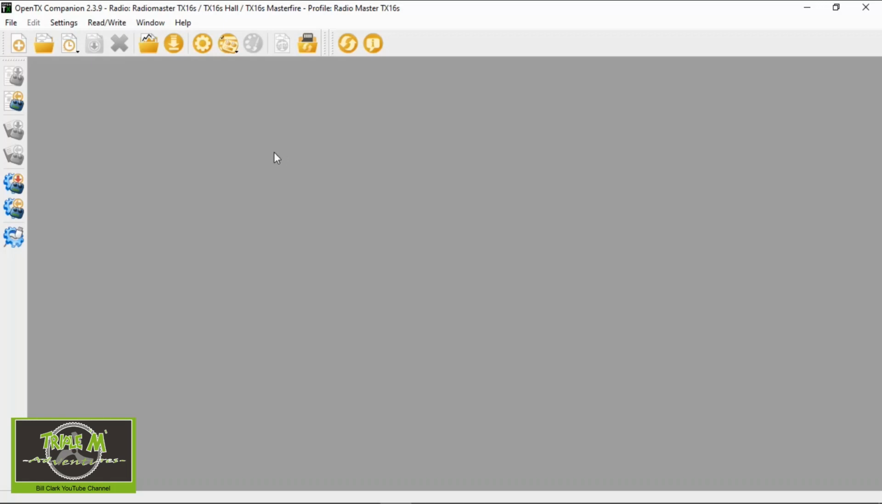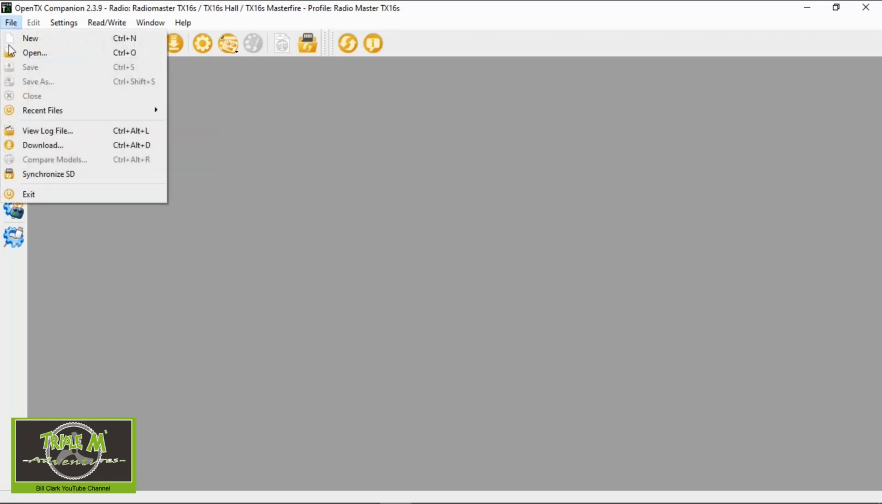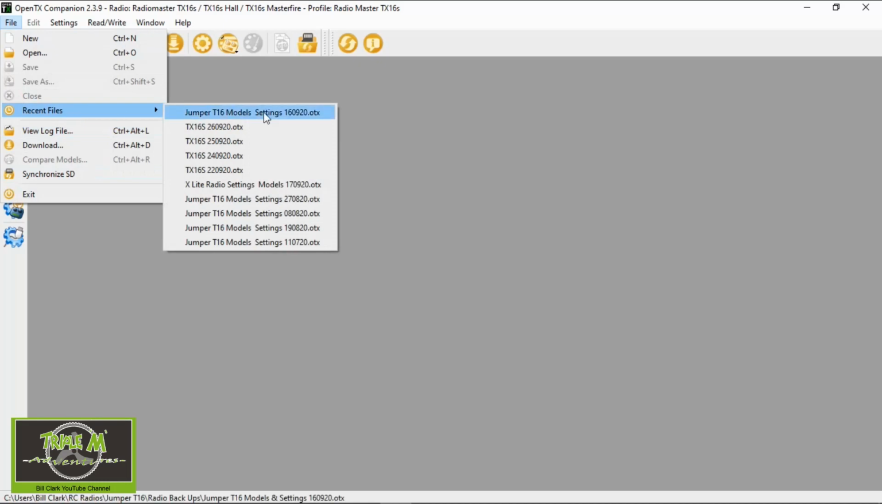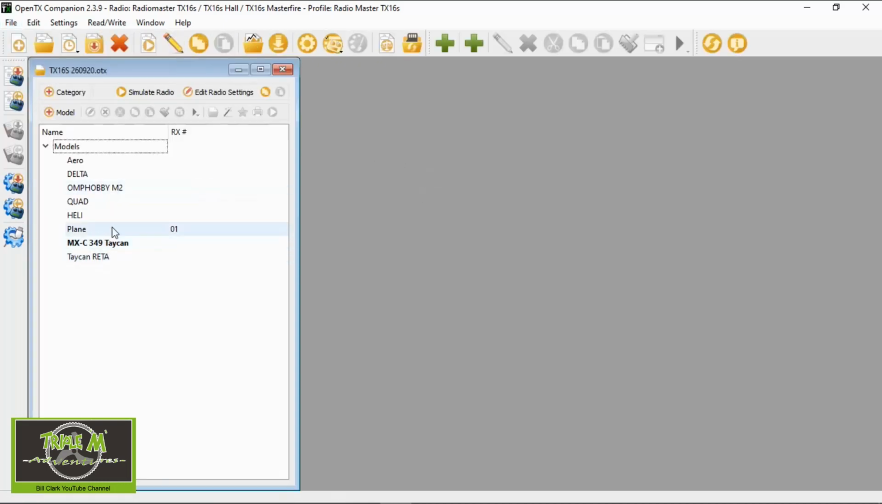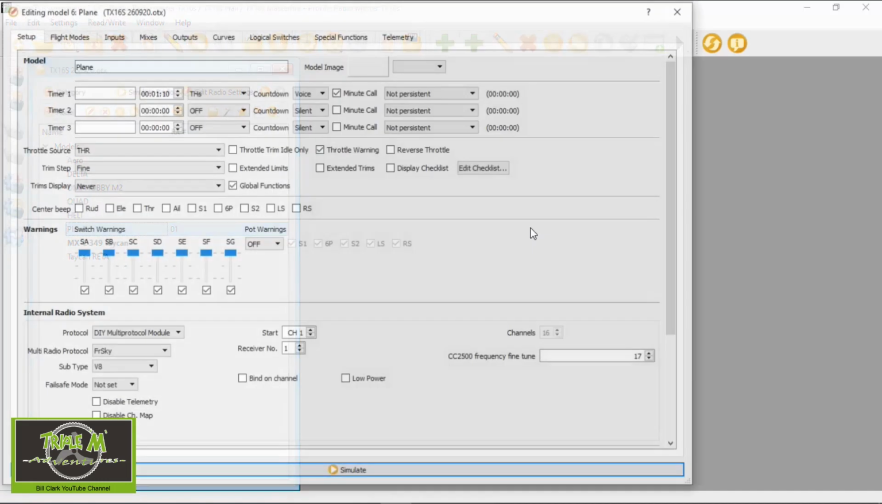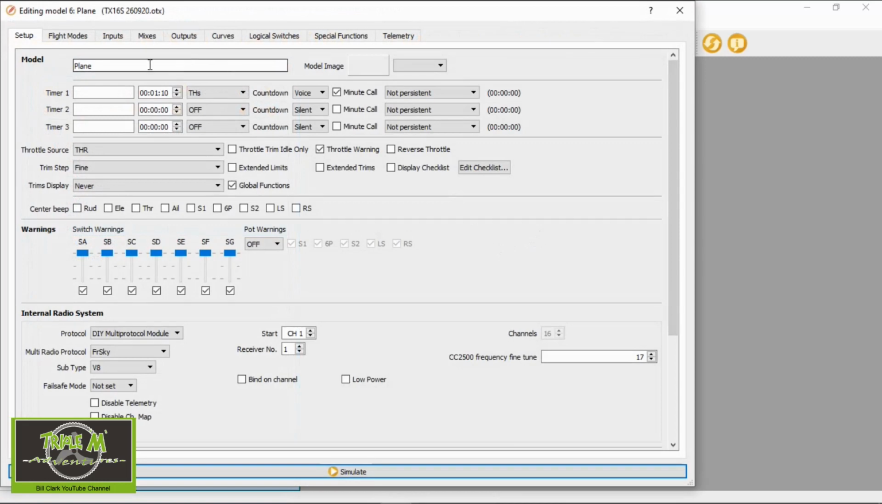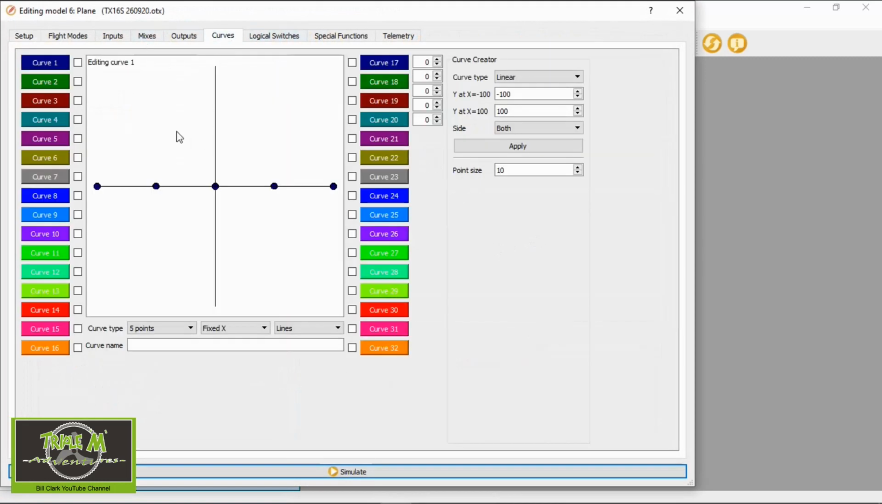Okay, we're now in OpenTX Companion and we need to open up a backup. I'm going to my recents and that's my latest backup. And we're going to go to the aeroplane that I've already used to show you how to set up a basic four channel plane. The first thing we need to do is go into curves. Now we're going to name this curve, I'm going to call it cut. And then I'm going to change the number of points to 2. And we're just going to drag this down. This curve is so we would have a zero throttle. Now that's all we need to do in here.